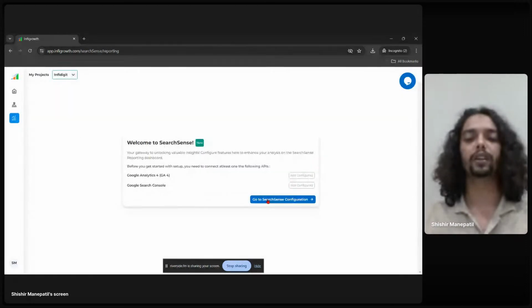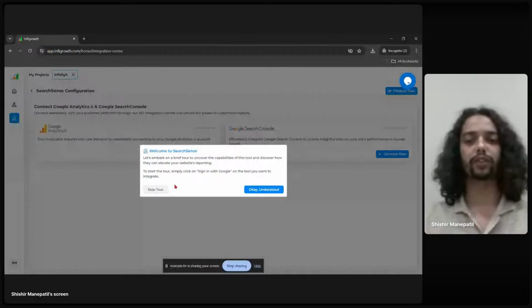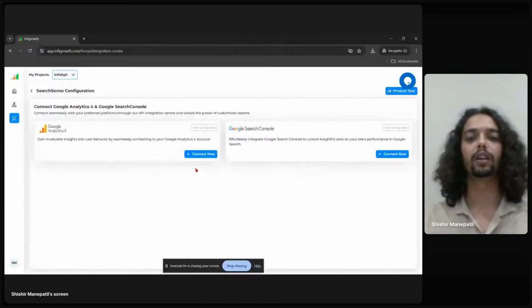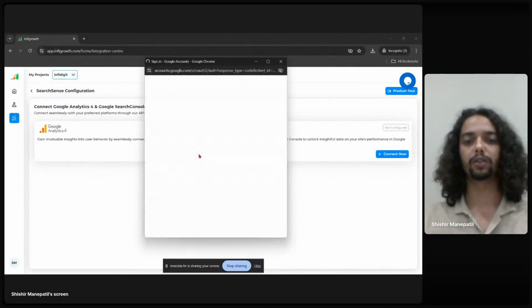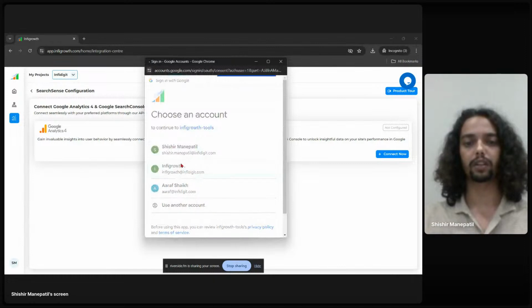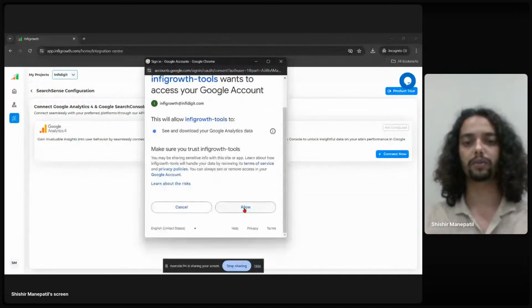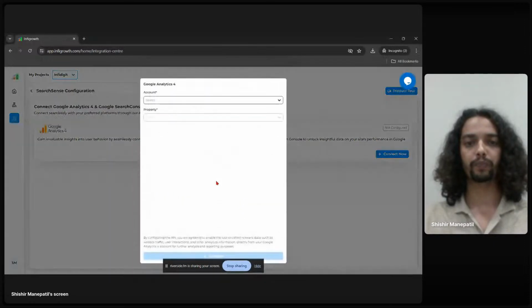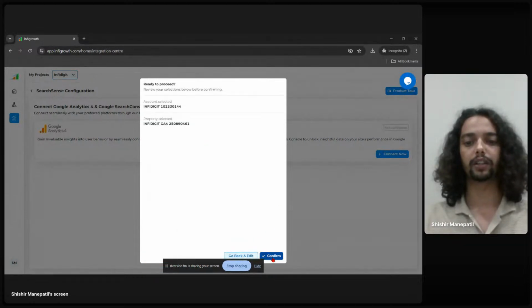You have to click on go to Searchsense configuration. You'll also have a product tour at this step. I'll just skip the tour for now. This screen allows you to connect your Google Analytics and Search Console accounts. So by clicking on connect now, you'll be able to connect your accounts. I'll go ahead with one of our company accounts and click on allow. I'll select an account again and then select a property, and then I'll click on connect and then confirm this.